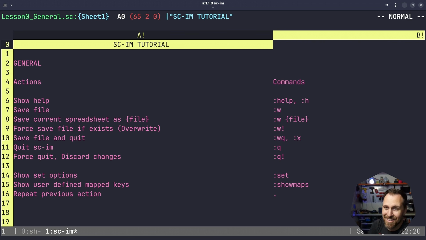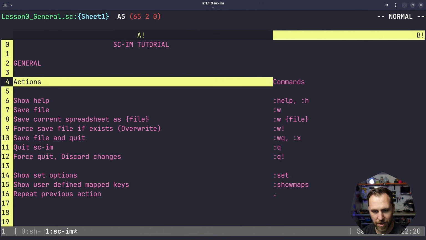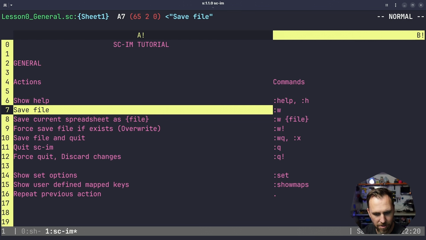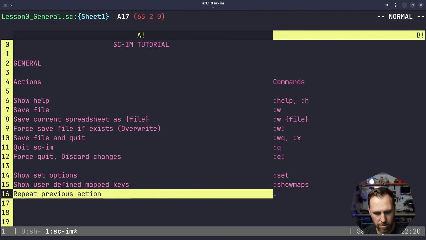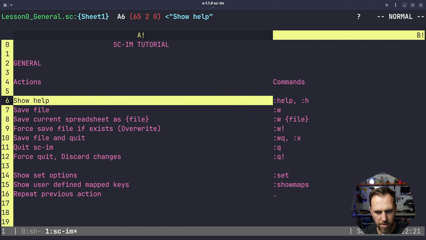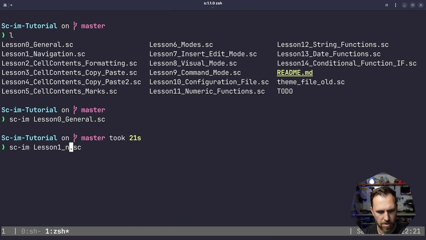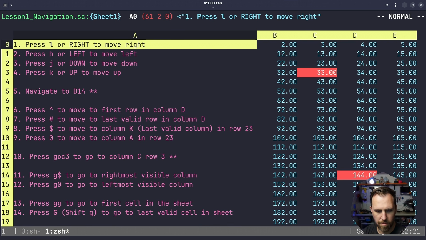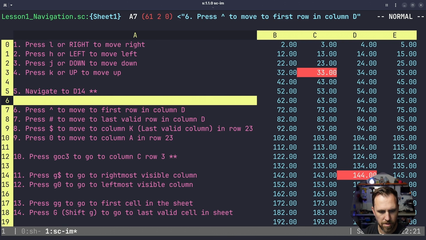Sweet. Okay. They built a tutorial in their own tool. So: actions, show help, save file, set options. How do I just edit? Is there an insert mode? No. Quit. Yeah, press the arrows first.